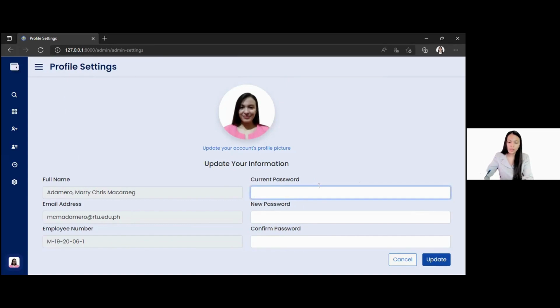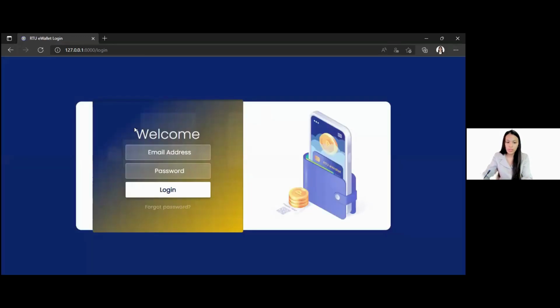So now let's update the password. Let's say our password is like this, our current password. Then we will set our current password to a new one, then click update. It will automatically log out the account so you can log in again. So let's try.